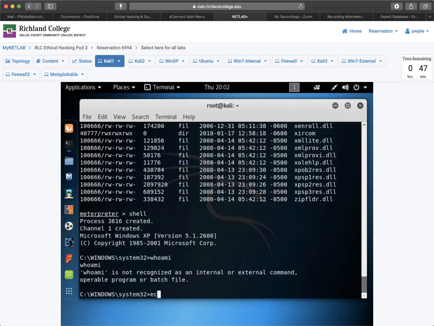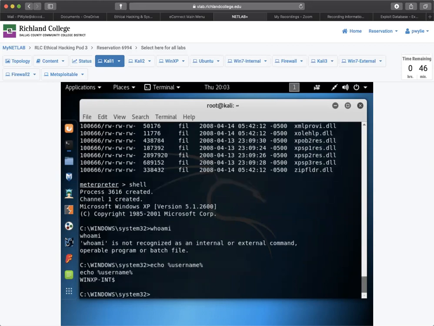So here you have to do echo %. There you go. Some newer versions of Windows, you can just type in whoami. With Windows XP, if they don't have certain service packs installed, you have to do echo %username%, and that gives us the username, which is actually Windows XP internal, since it's run as system authority, it's giving you the name of the server. So you've got a shell on their computer.